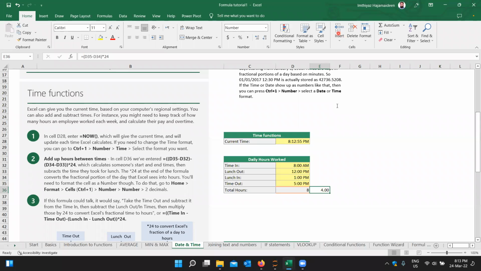See, whenever you're doing the time formula, it's automatically changing. You see, right? The time automatically changes. See that? Whenever you're changing any formulas or anything, whenever it updates, it's changing the time.